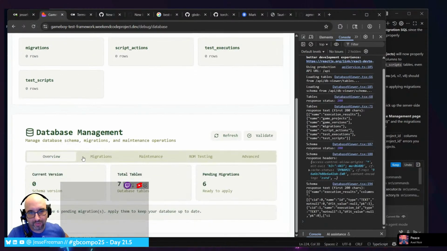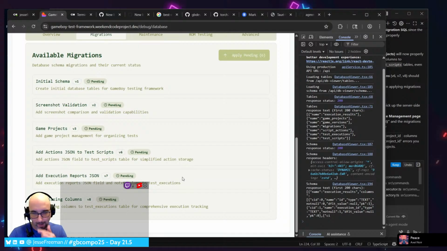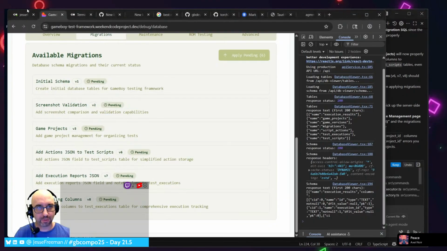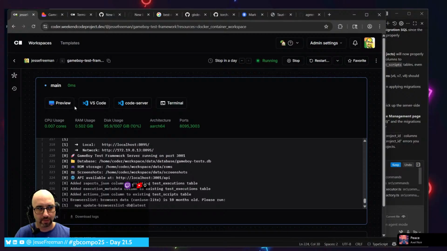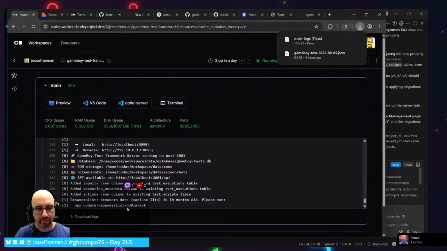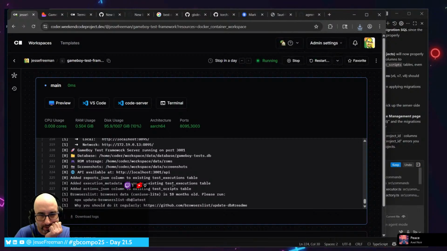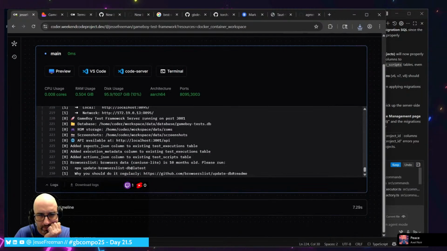All right, so it's still saying that the migrations are pending. Hold on, let me give it the actual logs. I think this is still running stuff. Add a reports column.